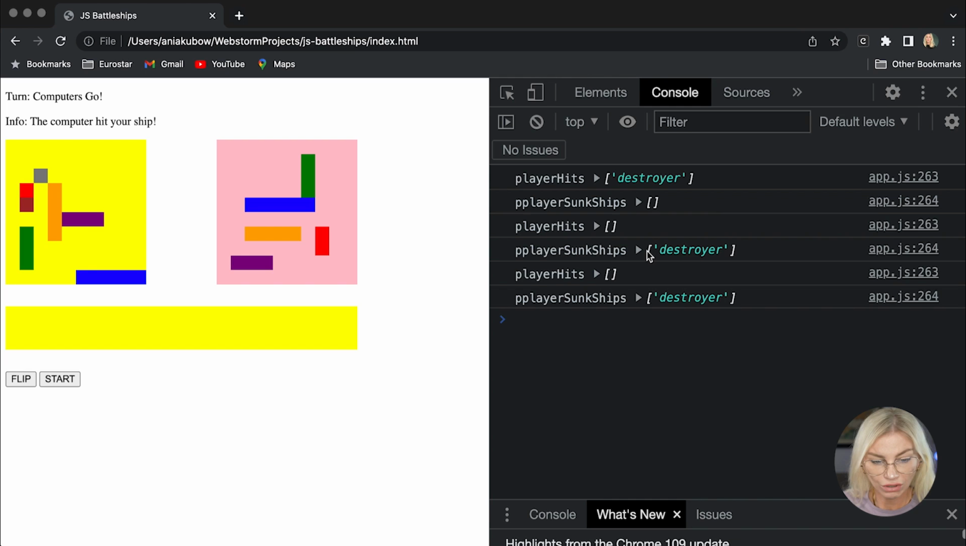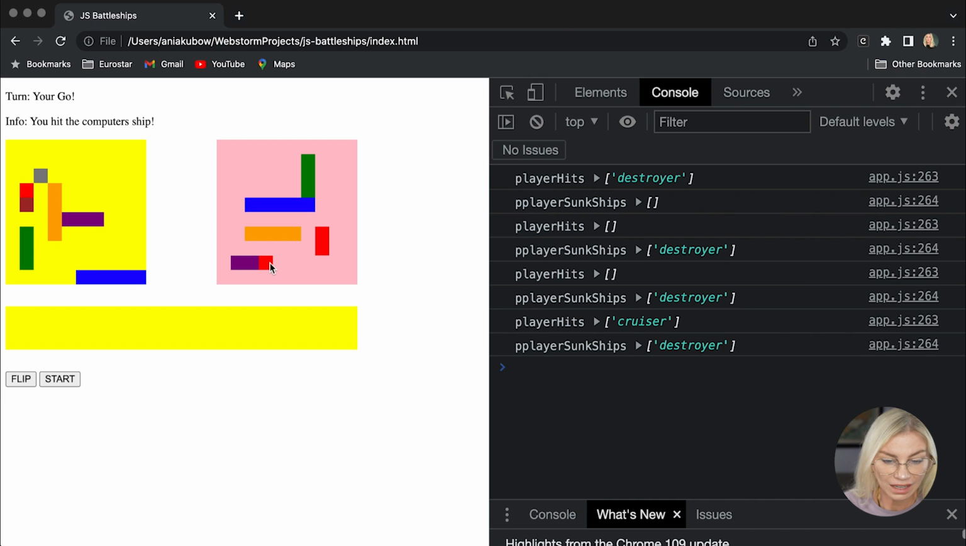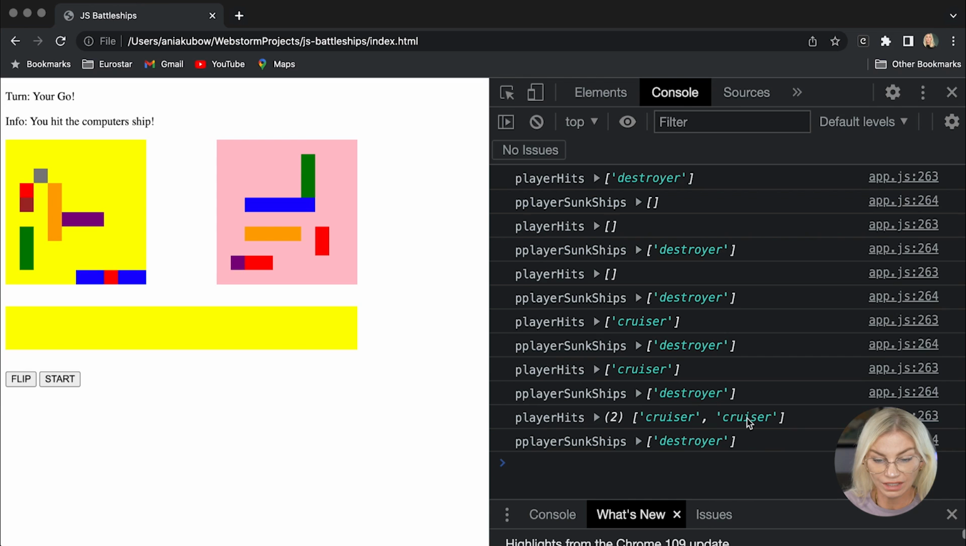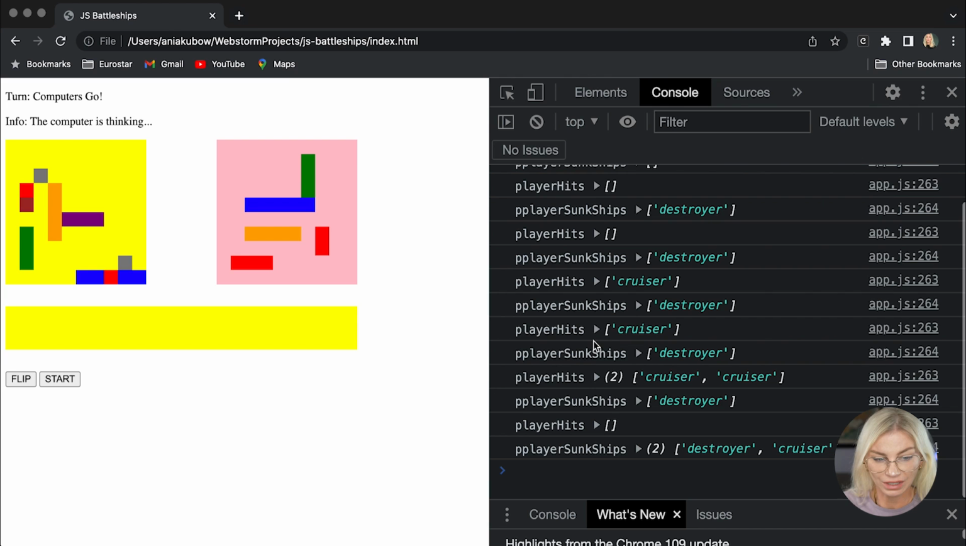The logic is there and now I can essentially start again and my player hits has the cruiser. And if I now hit the cruiser, so let's go ahead and hit the cruiser. Two cruiser exists there. I need one more in order to sink this. Nothing hit that time. And great, I've sunk the player's cruiser. So this game is looking wonderful.